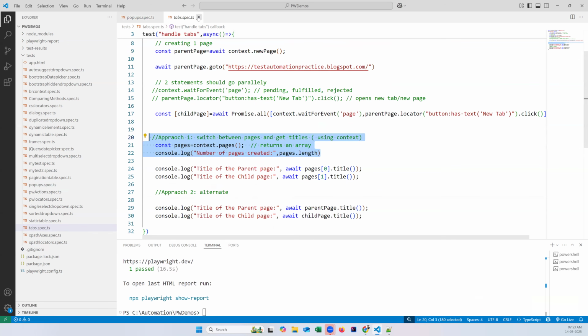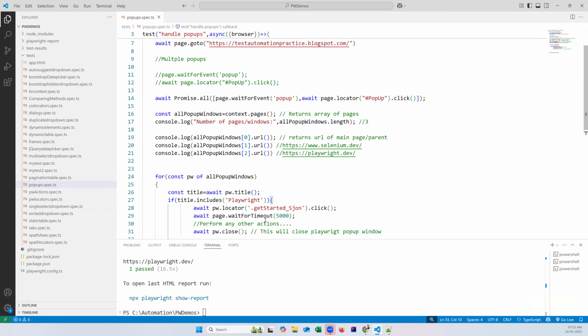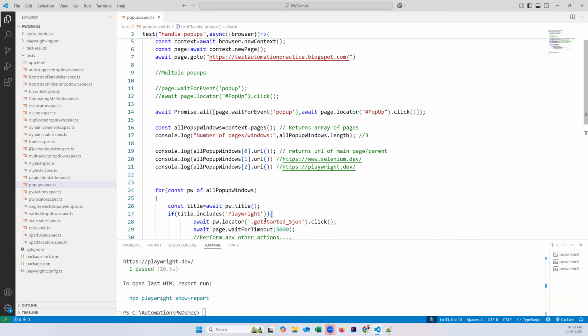So then what is the difference? It is the event. The event which we have triggered is different. In case you are working with a tab, then you have to trigger the page event. Or if you're working with pop-ups, then you have to trigger the pop-up event. So that is the only difference. Here this is a pop-up event. Previously we triggered the page event. Okay, so understood everyone, how we can handle tabs and pop-ups.